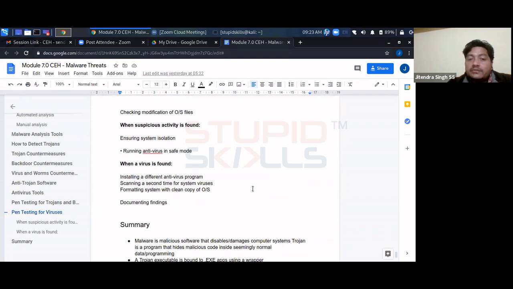When a suspicious activity is found, you need to ensure that the antivirus is running in safe mode. And when a virus is found, you need to install a different antivirus program, because in your previous step you already installed an antivirus. So if a virus is found again, you have to use a different antivirus. Then you scan a second time, and if required, you format and clean the copy of the OS. After doing all of this, you document all your findings.